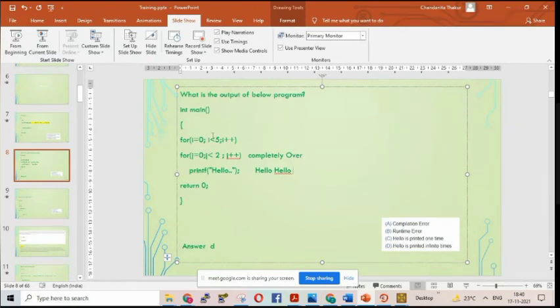Then again the first for loop will start with the value of I equals to 1. With I equals to 1, the J for loop will start again, and hello will be printed again 2 times. Why 2 times? Because J is again initialized to 0. So the 3rd time hello is printed. Then J will be 1, 1 is less than 2, so again hello will be printed. Is it clear?